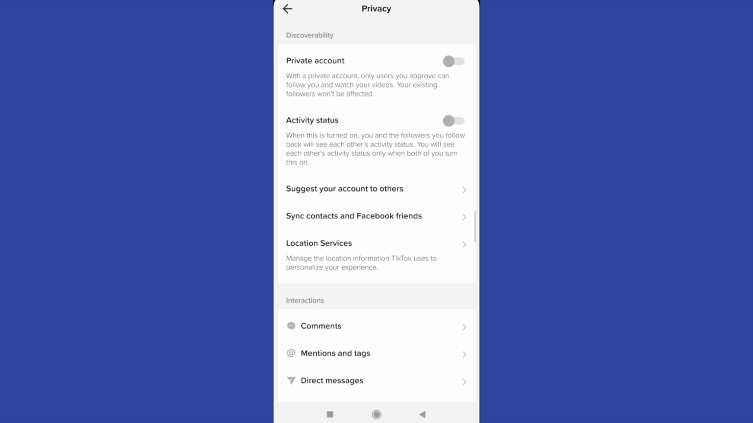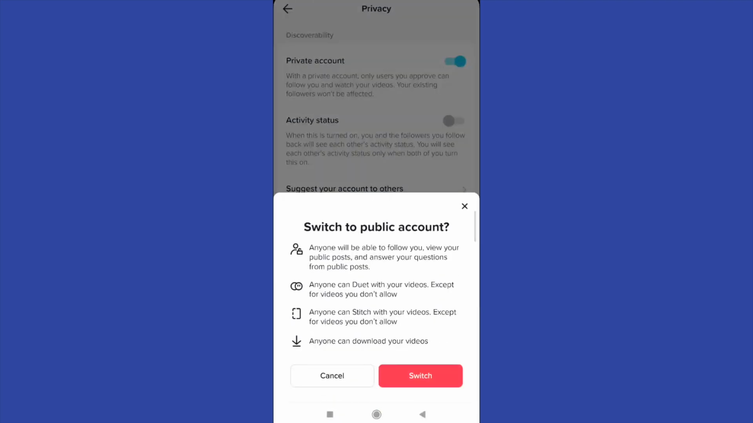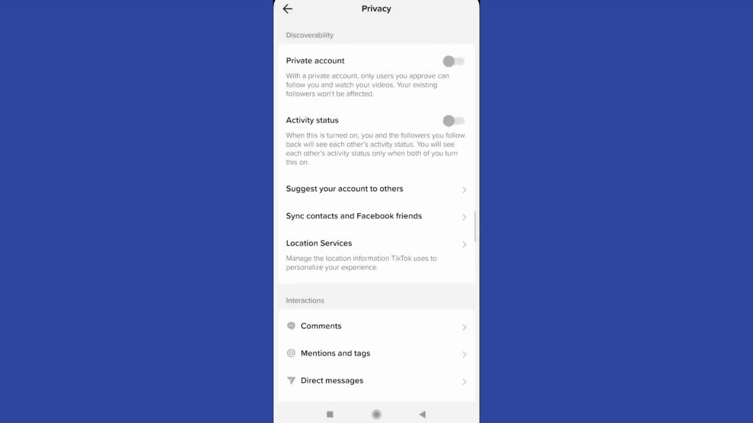So with a private account, only users you approve can follow you and watch your videos. Your existing followers won't be affected. So you just have to activate this option, and now your TikTok is private. Obviously, you can deactivate this option to switch to a public account, and that's it. That's how you can choose between a private or public account on TikTok.